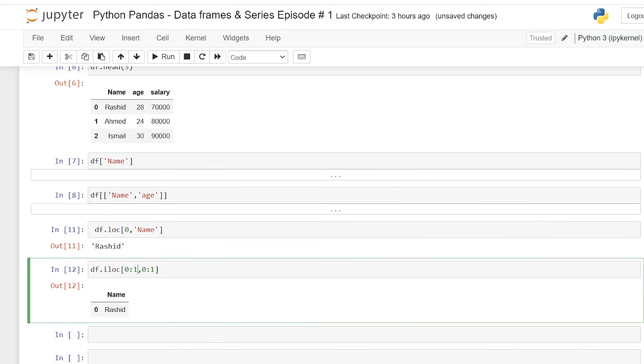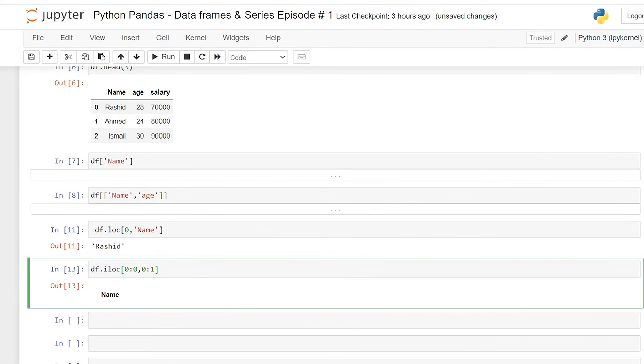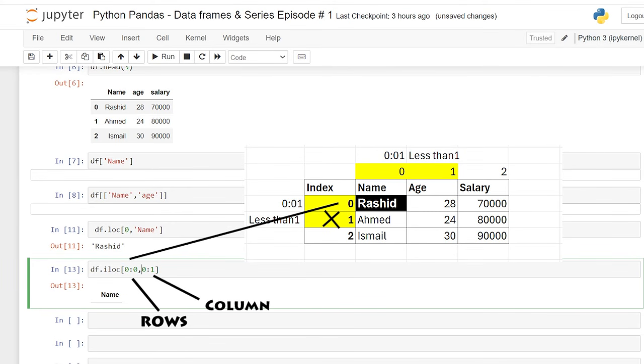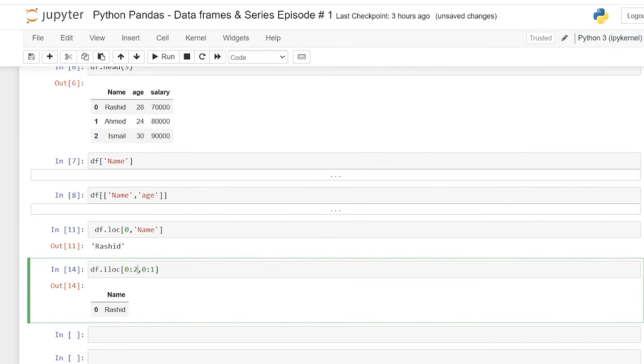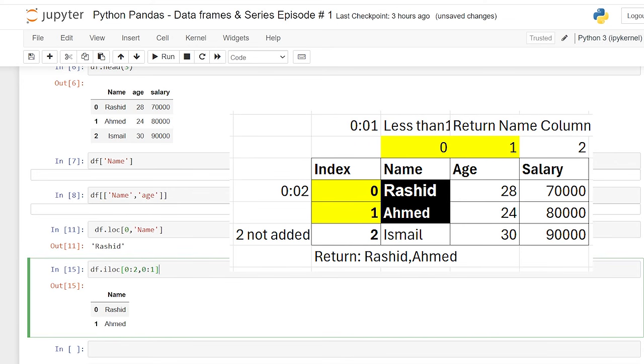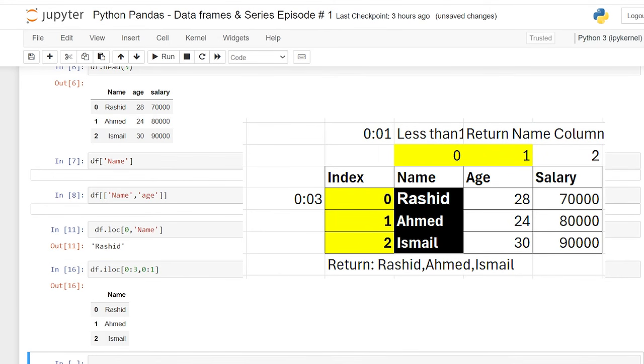For example, here I'm typing 0 to 0. Now this is giving nothing. If I type 0 to 1, now it will return me the first row, the row with the 0 index, because 1 is not included. It is giving me the index till 0. If I type 0 to 2, now it will return me 2 rows, the row with 0 index and the row with index number 1. Here if I type 3, now it will give me 3 rows, the rows with the index number 0, 1 and 2. 3 is not included in this.